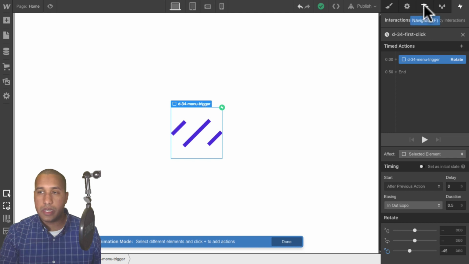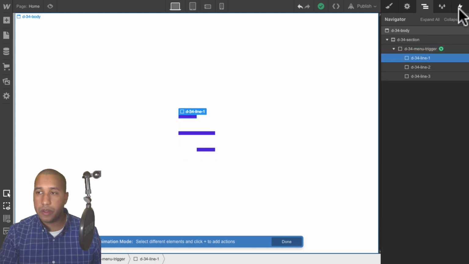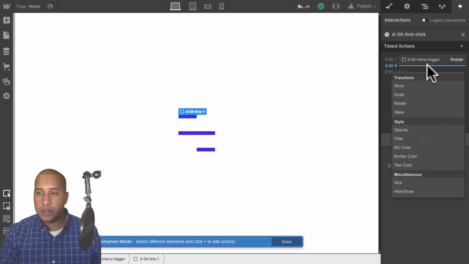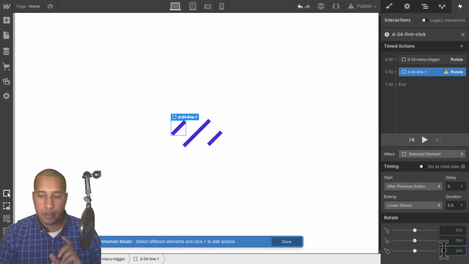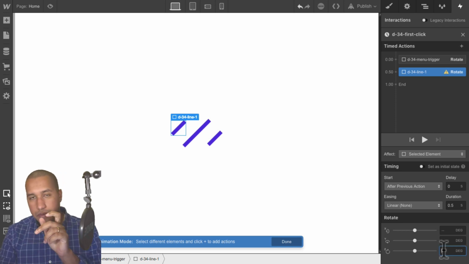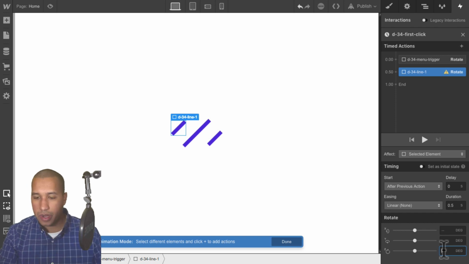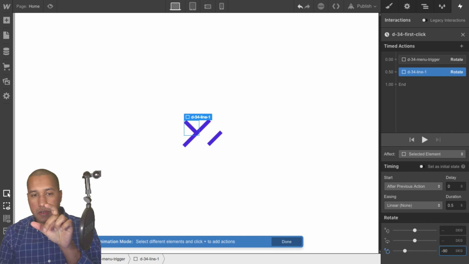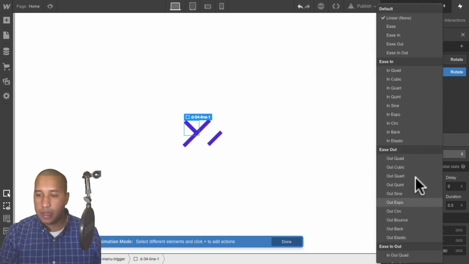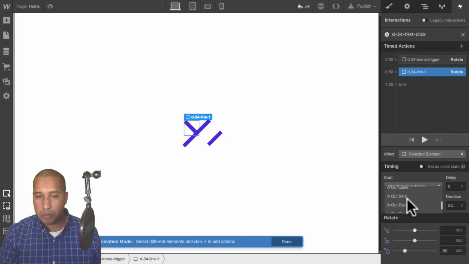So now I want to rotate the first and third line. So I'll go to the navigator, select line 1, and I'll add a new timed action, and I'll say rotate. So I'll select rotate here, and for this I want to rotate it counterclockwise on the Z, so it rotates, not vertically or horizontally, but counterclockwise, and I'll say -90 degrees. So we can see it rotates -90 and it snaps into the center line. And again, I'll set the easing to ease in out expo, and a duration of 0.5 is okay.